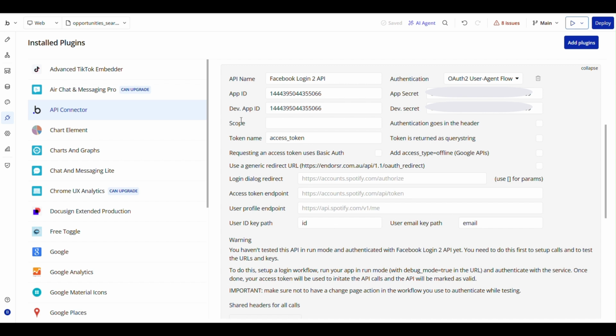Okay, the scope is related to the permissions that we just set up. So I'm just going to paste in the 4 that we need, which are Instagram basic, public profile, pages show list, and pages read engagement. And those are down in the description of this video. Then we're going to leave each of those unchecked except for use a generic redirect URL. I want you to check that and then copy the URL.